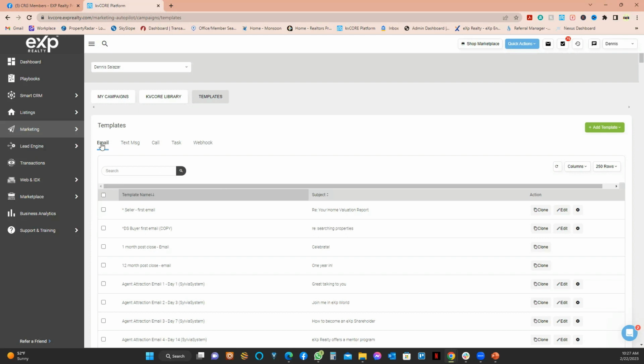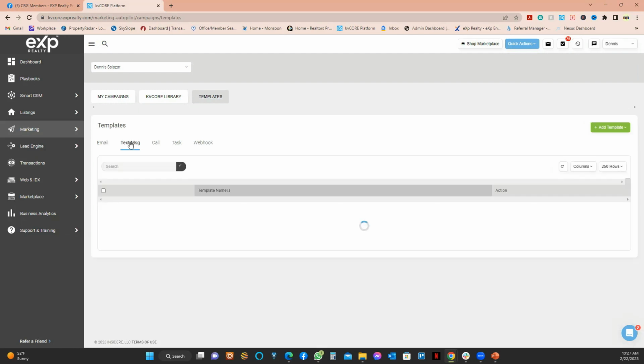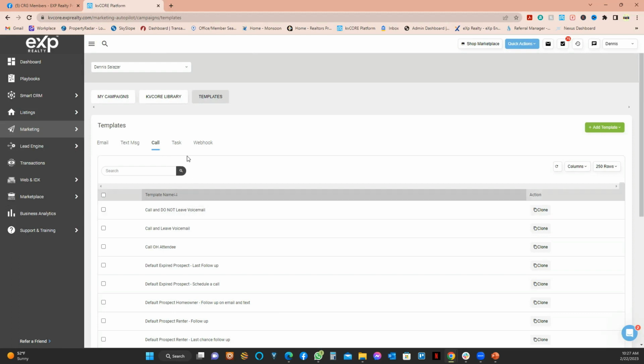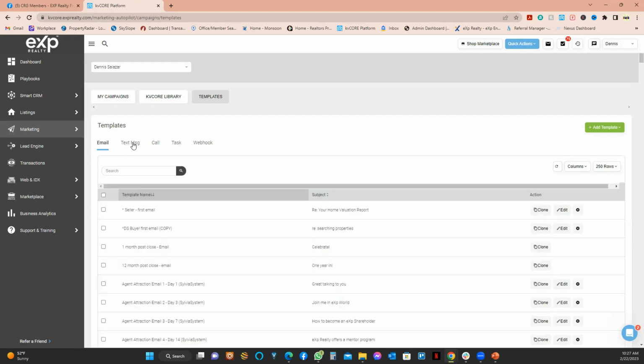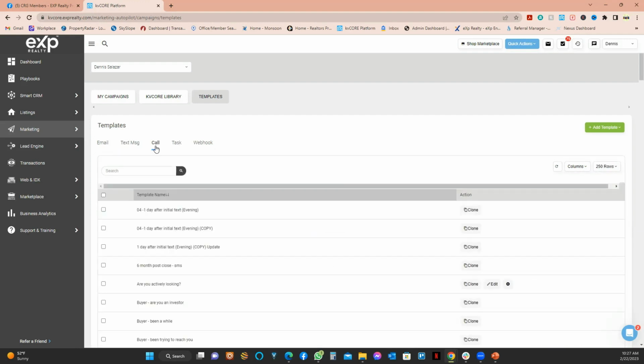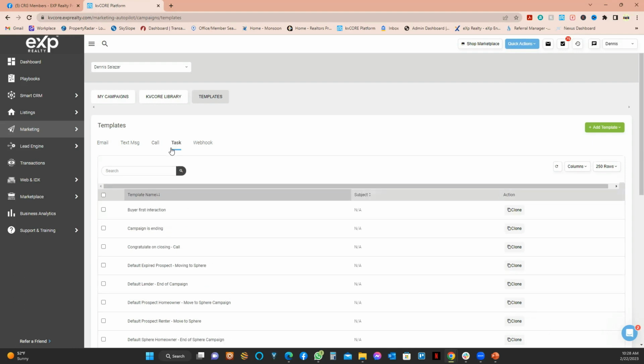There are emails that are templates. There are text messages that are templates. There are call templates and there are task templates. Now, I don't use the webhooks. I've never used a webhook, and you can see I don't have any in here, but there's really four main components to your campaign. Either an outgoing email, an outgoing text message, a reminder for you, the agent, to make a call, or the reminder for you, the agent, to do some sort of a task. That task can also be telling kvCORE to move it from one type of lead to another.